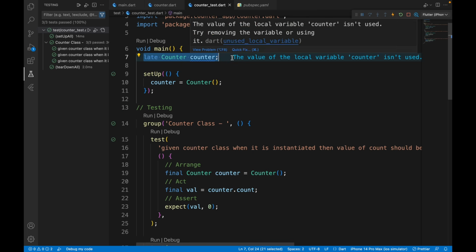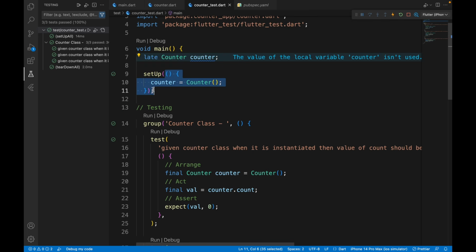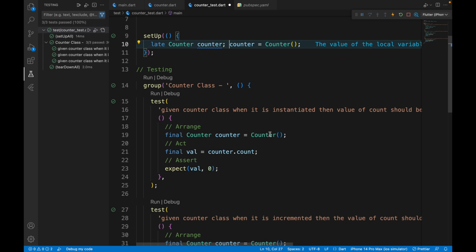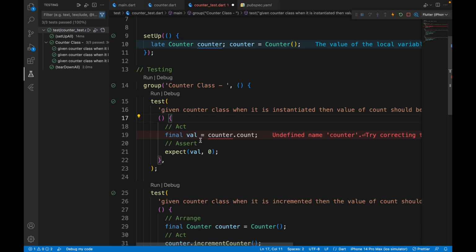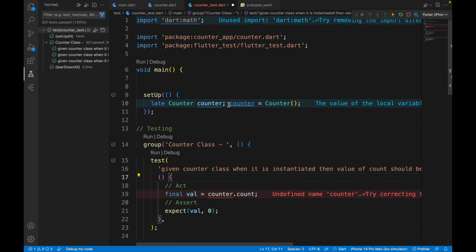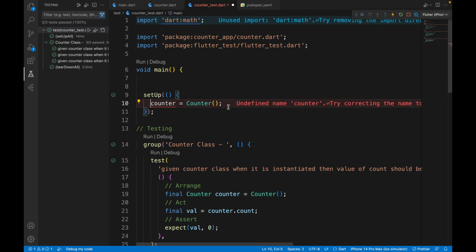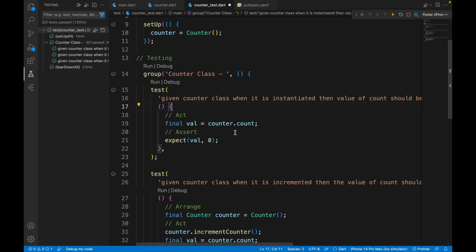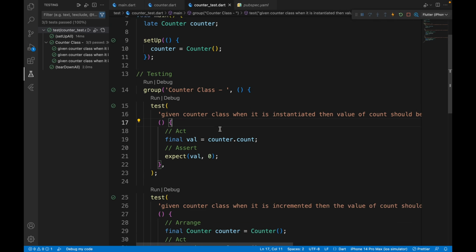We have to create an instance over here because this is basically a function, right? If I just put it inside of this, none of the values will be accessible outside. So if I just remove this, counter does not exist. And that's why I have to put this counter outside. And now if I remove it, it still works.